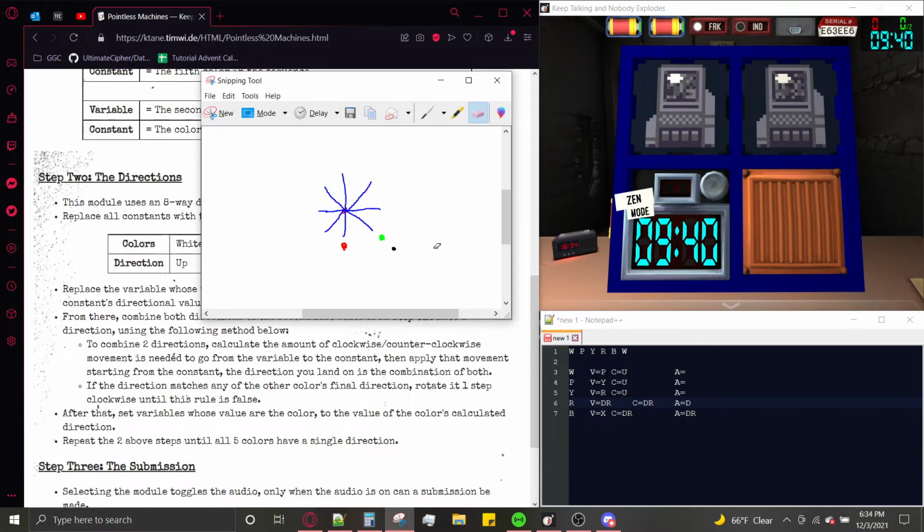Now, we do this again. We're going to find the color whose variable is red, which is this. Replace the variable with the direction, which is down. And now we're going to go from the variable to the constant. To get from the variable to the constant, we move 1, 2, 3, 4 clockwise. Now we're going to move from the constant by that amount. 1, 2, 3, 4 clockwise is down, which means the assigned direction is going to be down, but we've already used down, so we're going to move 1 clockwise again, which means yellow's assigned direction is going to be down left.